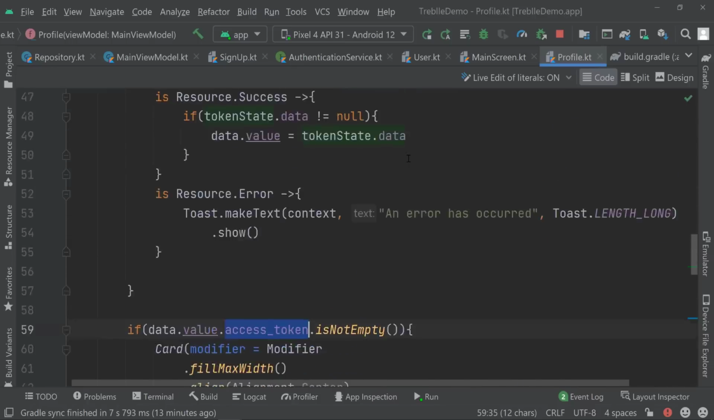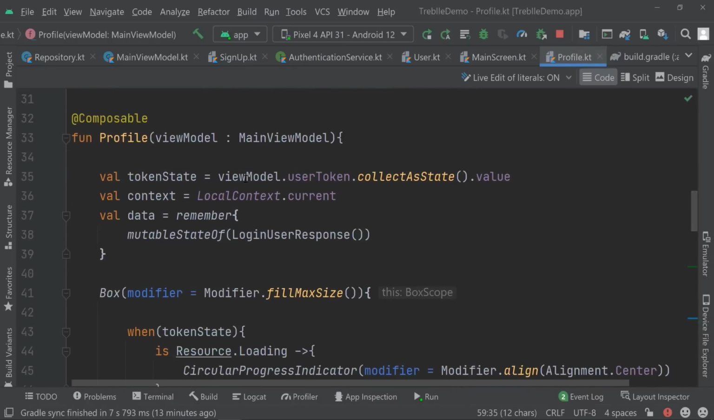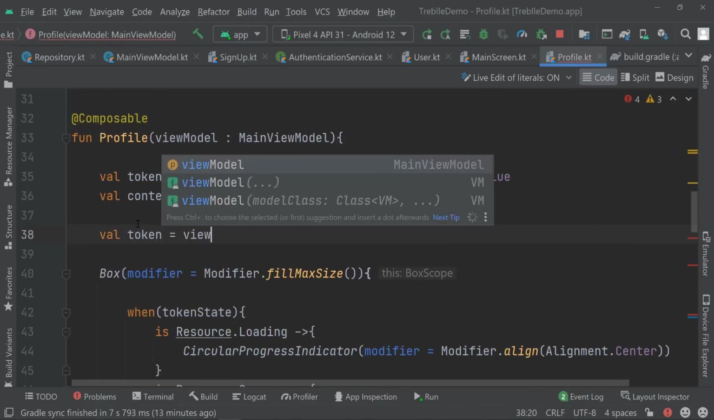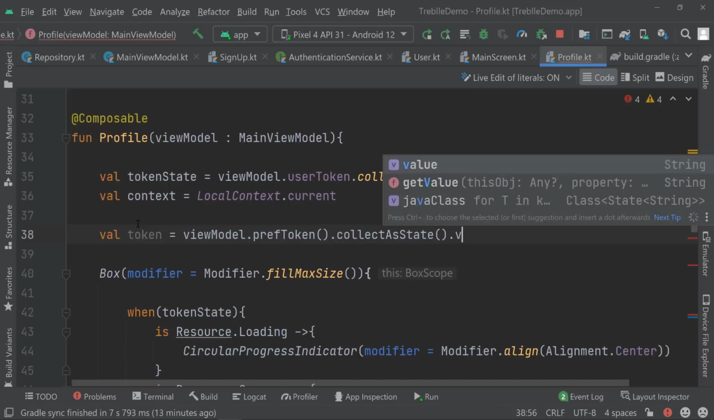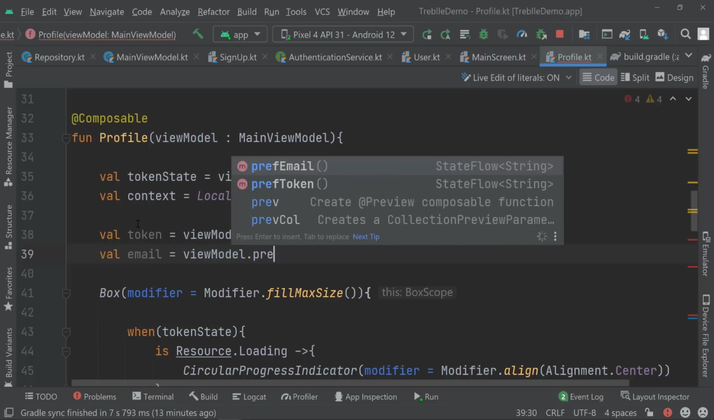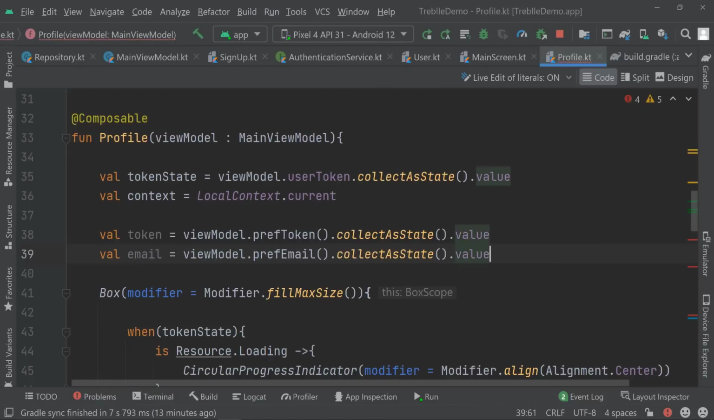All right, and now we can go over to our profile, and I'd say at the very top where we have our token state, we can now remove the data variable and collect the preference values from the main view model. Okay, so here I'm going to set the token to be view model dot pref token dot collect as state dot value, and the same goes for the email. So view model dot pref email dot collect as state dot value, and this will then be used now.